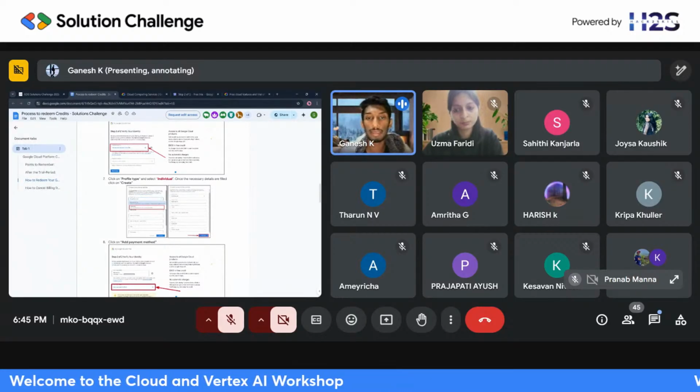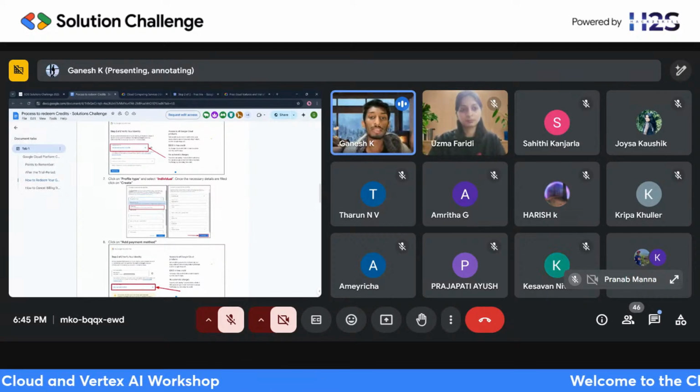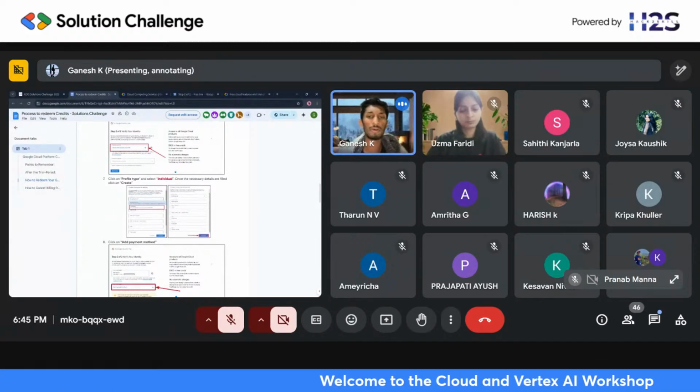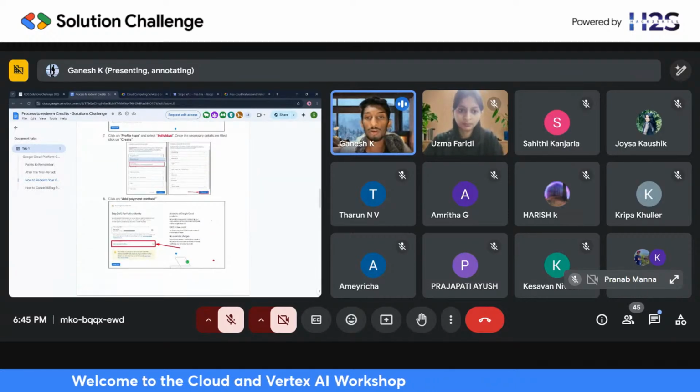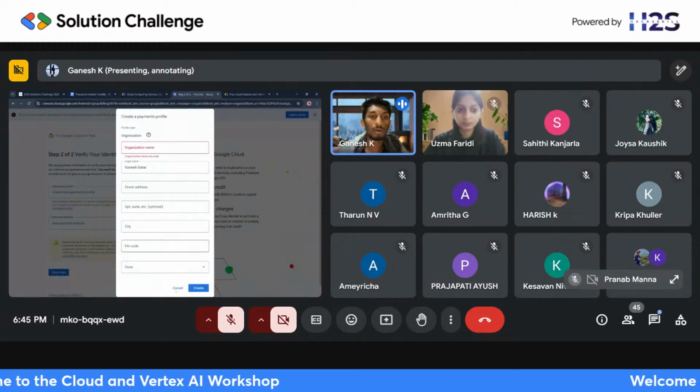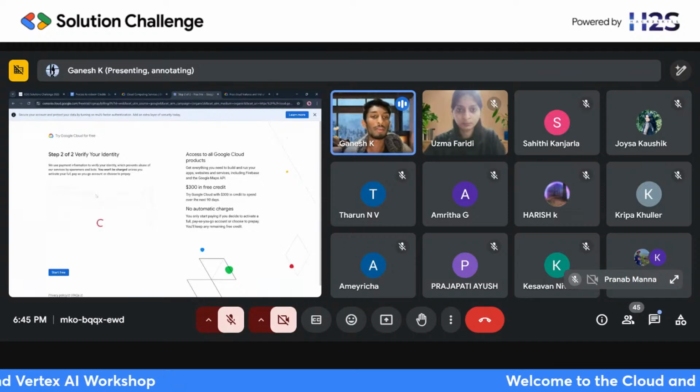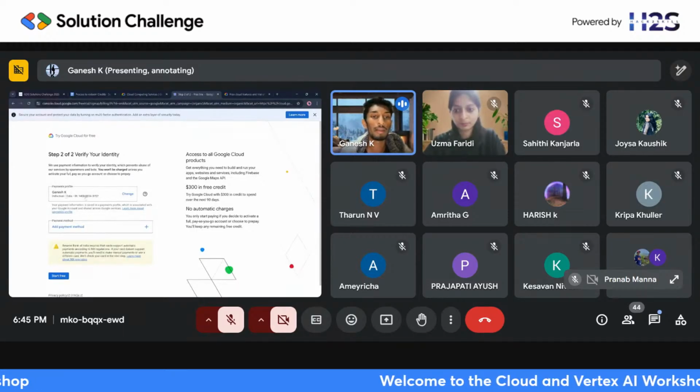And you need to fill in your basic details. Basic details in the sense your first name and last name or full legal name, your address, your city, your PIN code and your state. Once you've given all this information and clicked on continue, the page will look like this along with your information. So your payment profile is now created along with your payment ID over here.